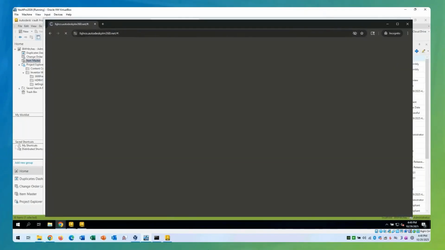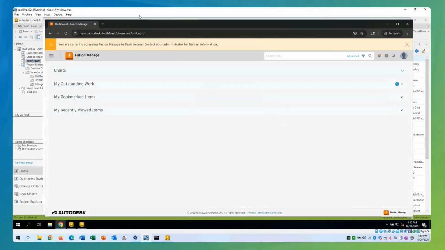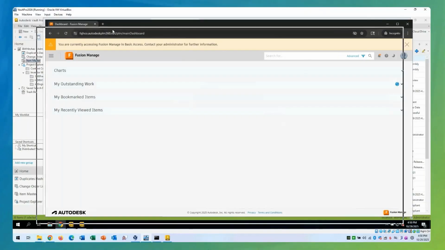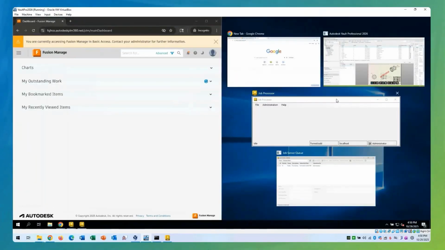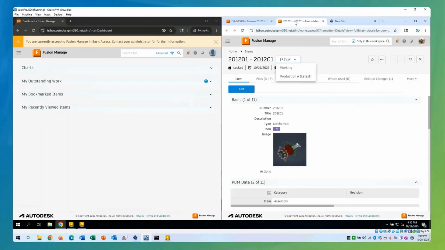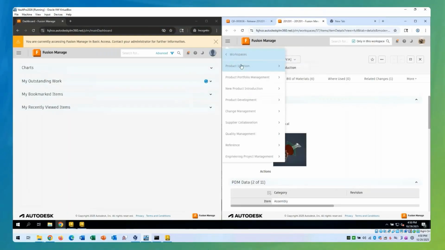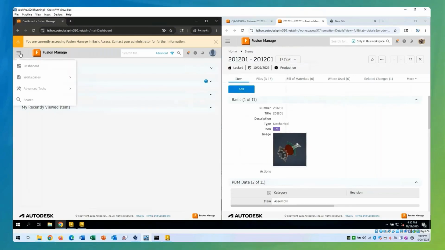For people that just need to look at things, viewing is free, right? You can get basic access for free. All you need is an Autodesk ID. So on the left is someone on the shop floor. On the right is an engineer, and you see all of these choices I have as an engineer. If I'm just on the shop floor, I have one choice. I can look at part numbers. That's all I can do. It's as simple as it gets. There are no other choices, right?